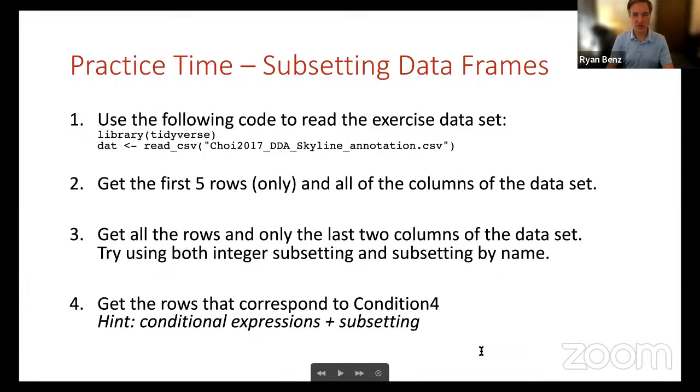Okay, so we are going to combine a bunch of stuff that we learned together into a single piece here, and we're going to work with the table. Let me go through this live again. You can cover this on your own as well. But let's go back to our code where we read our data table in. The first thing we want to do is get the first 5 rows of the table only and all of the columns in the data set. So let's take a look at what that might look like.